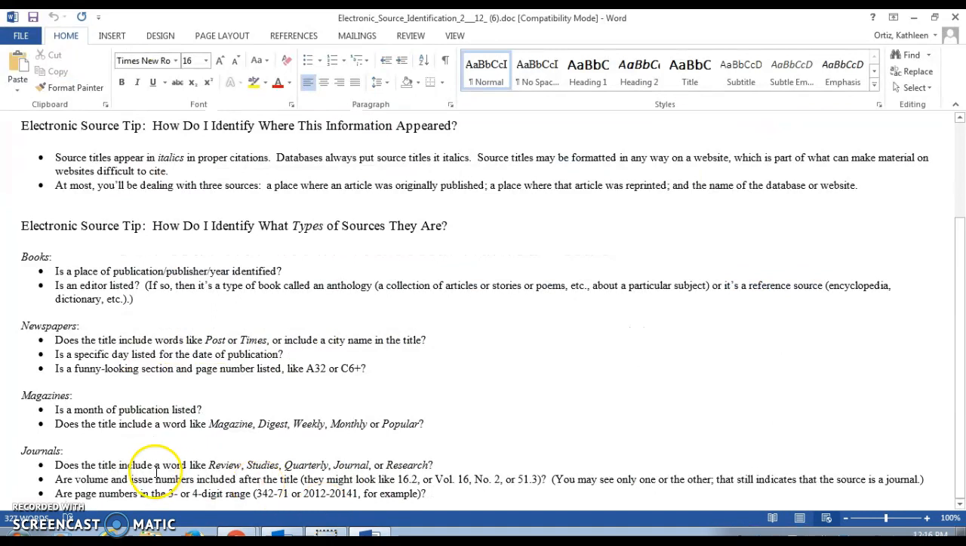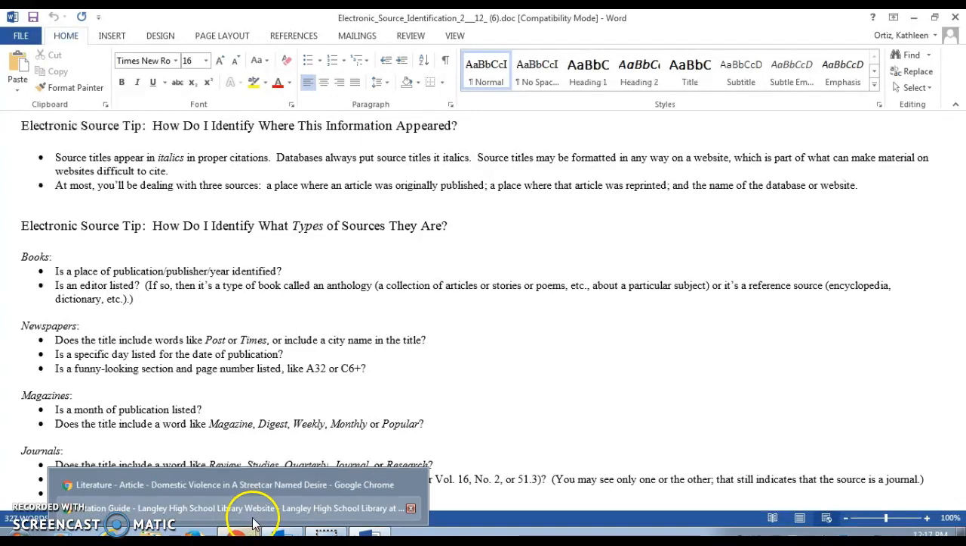Go back here. Does it include a word like review, studies, quarterly, etc.? Does it have volume and issue numbers? Does it have page numbers? Okay, so journal. We're going to go with that.